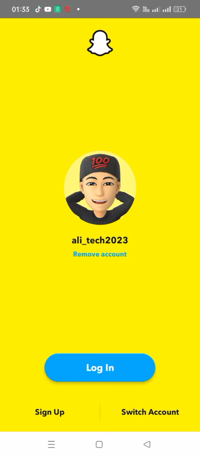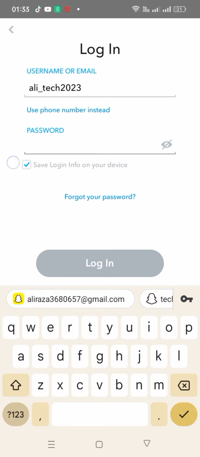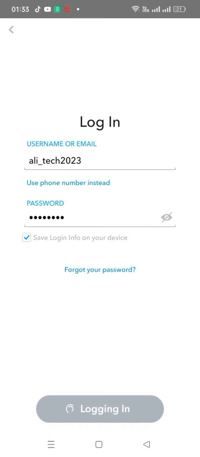First of all, switch account, tap on this, and from here enter your password. Tap on this and tap on login. You guys can see it says incorrect password. Tap on forgot my password.